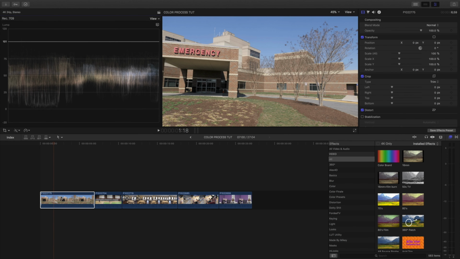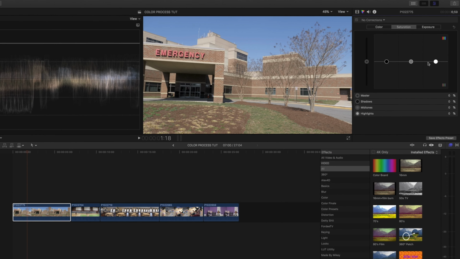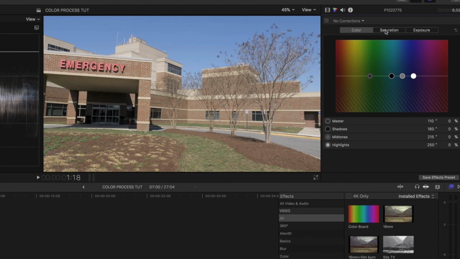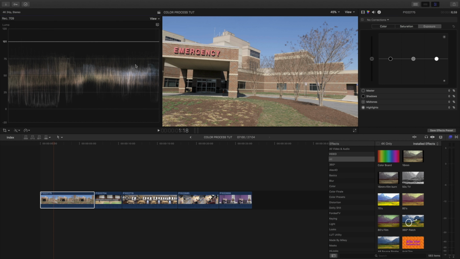So if we go over here, I select the scene. I use Command 6. It's a shortcut to get to this guy right here. And this is your wheel. So we have color, saturation, and exposure. When we have this waveform right here, we're going to work on exposure first. So this is what I do first.